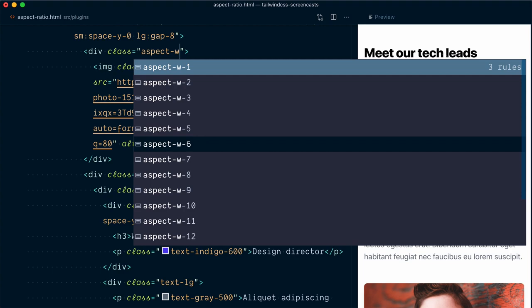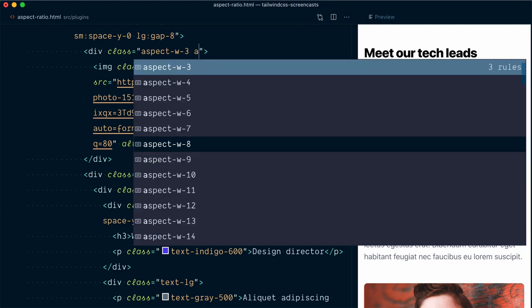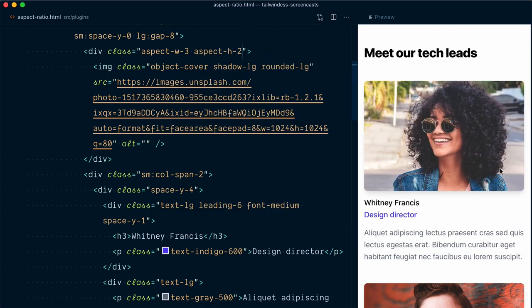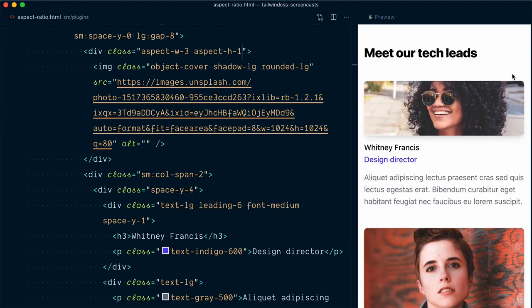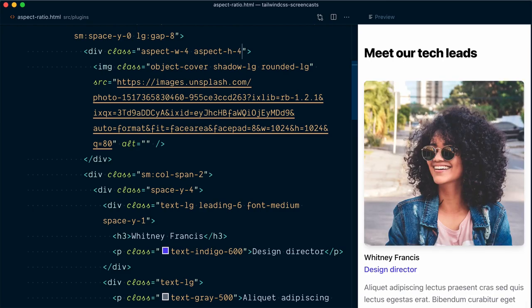In our case, we want to achieve a 3:2 ratio, so aspect width 3 and aspect height 2. And the image still looks exactly the same, but now if I change the aspect height to 1, you will see that we now have a 3:1 ratio. Now I have a lot of flexibility to compose different aspect ratios. So 4:1 is going to be really thin, 4:4 is going to be a square, etc.